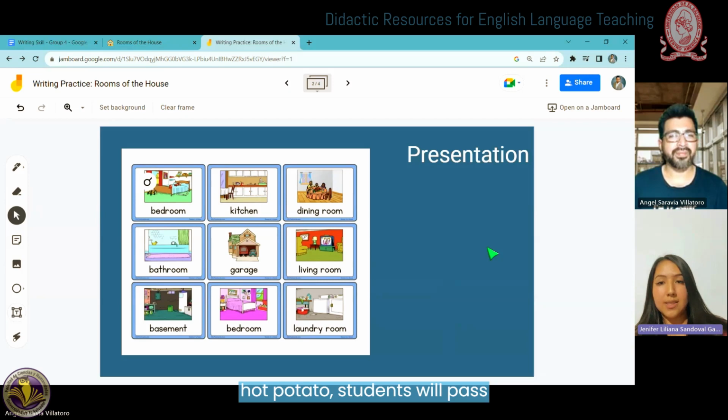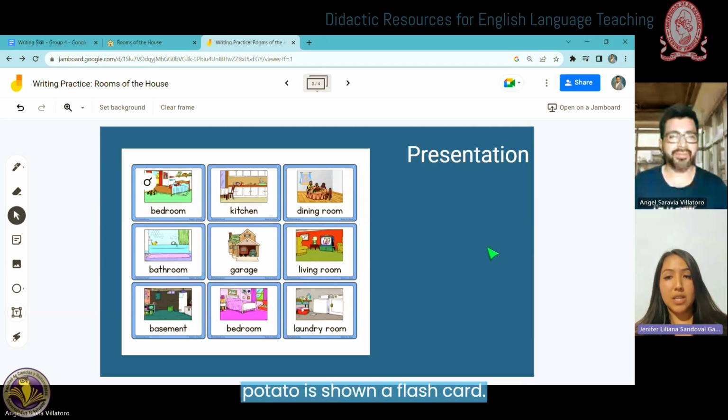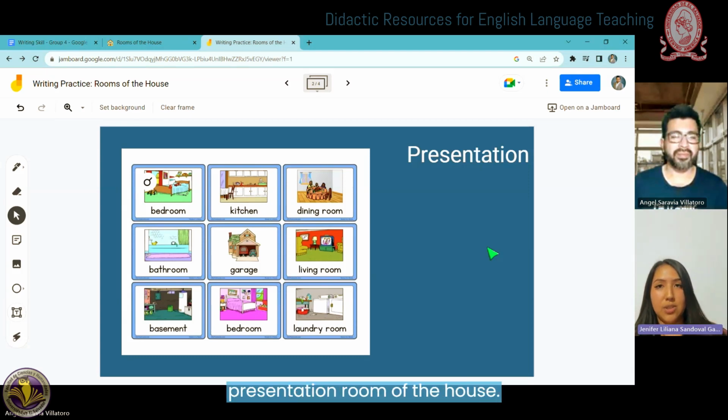Students will pass the hot potato around the class from student to student, and when the timer goes off, the student with the potato is shown a flashcard. The student has to write the name of a room of the house. Then we're going to continue with the presentation.